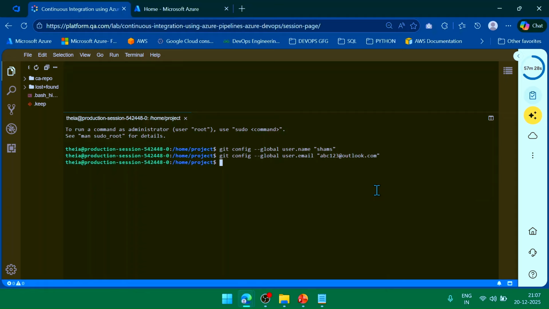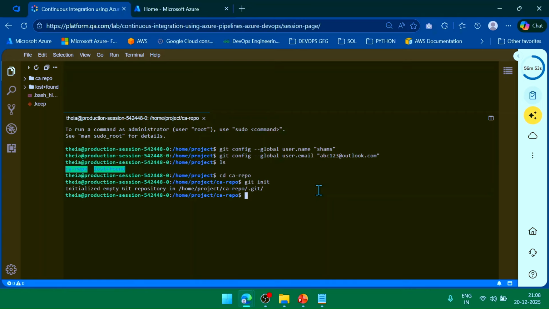Now let's go ahead and make some changes in the directory. So we would type here cd and then CA repo. Let's check what folders are available first, what directories are available. ls. So we can see CA repo and lost+found. Lost+found we don't need. So we would go ahead and use CA repo. Hit enter. And then we have to initialize the empty repository. So for that we would have to use git init. Enter. So we can see initialized empty Git repository in this particular directory.